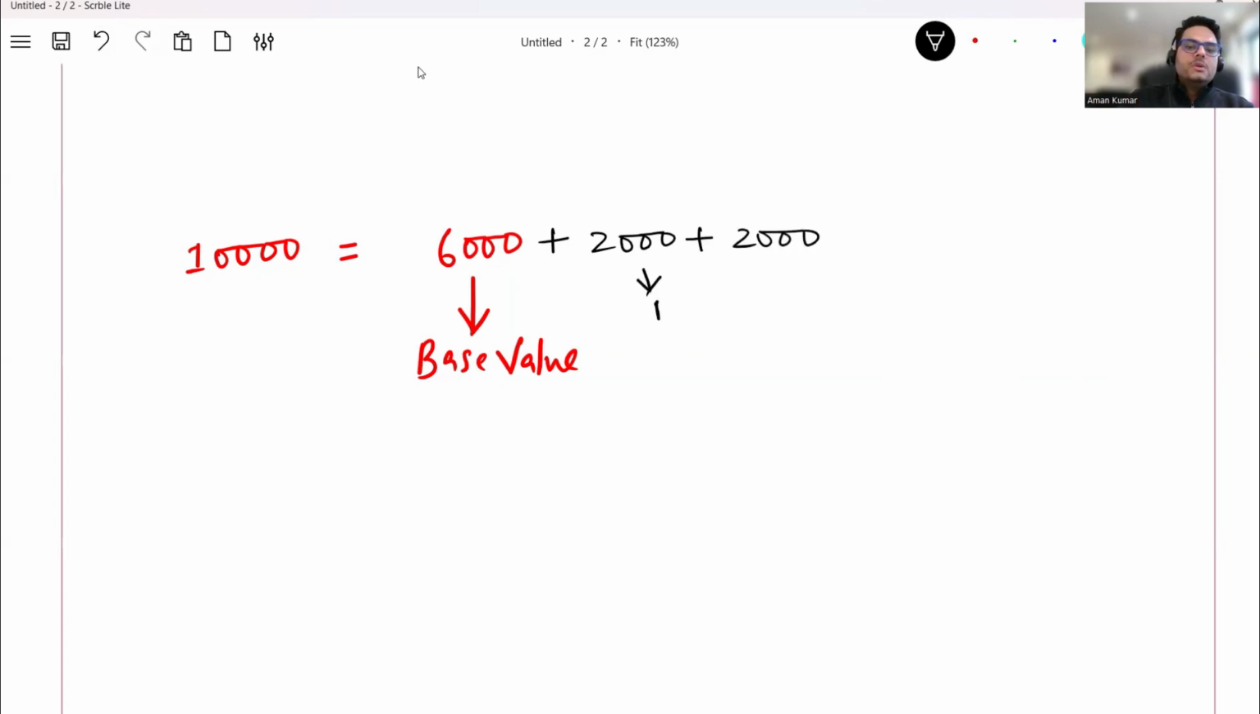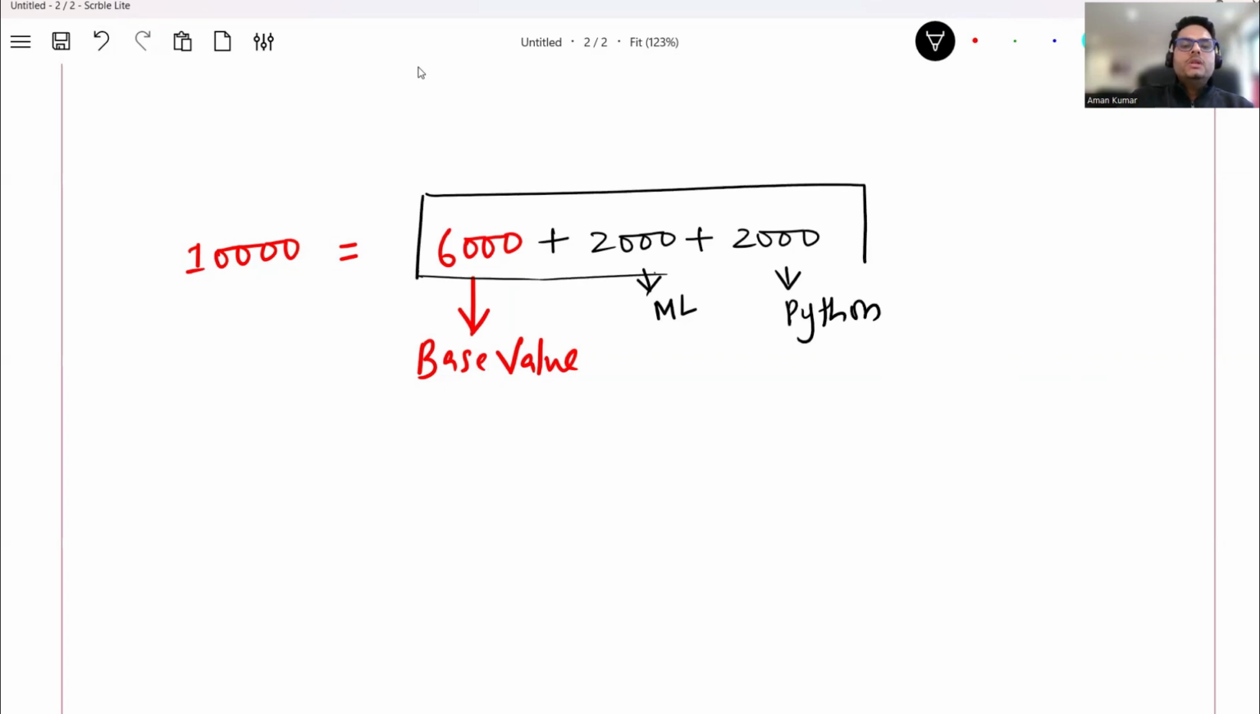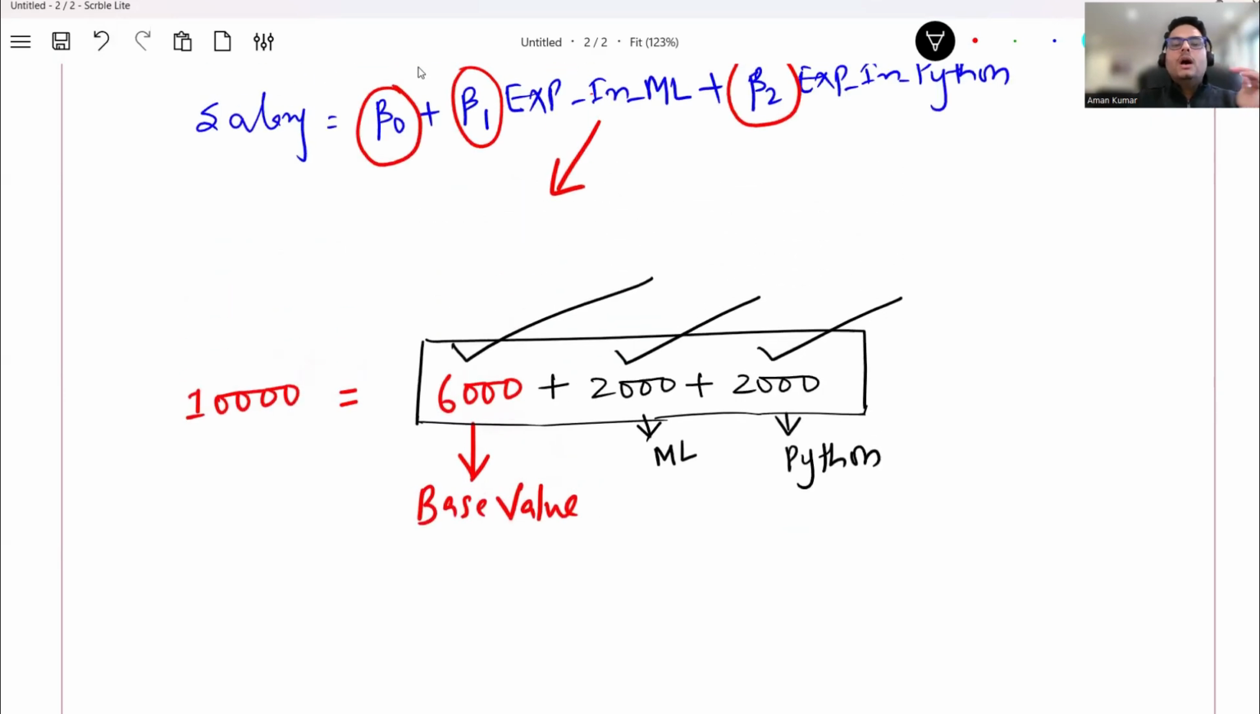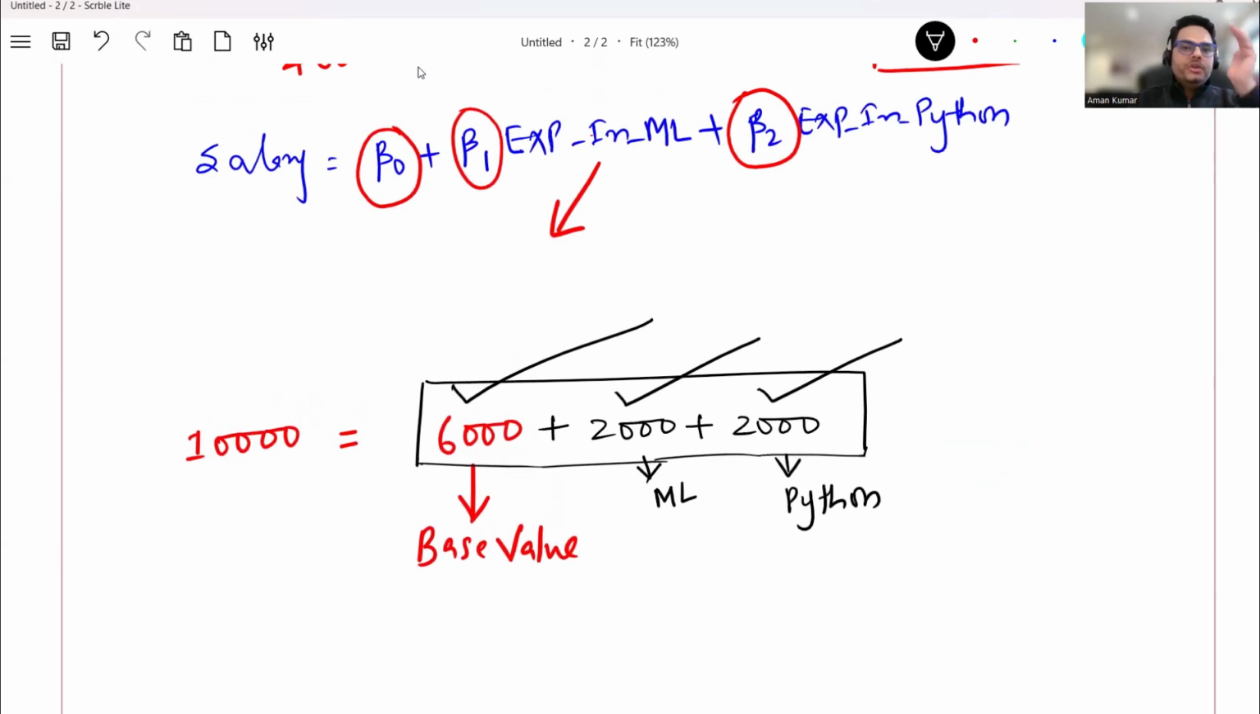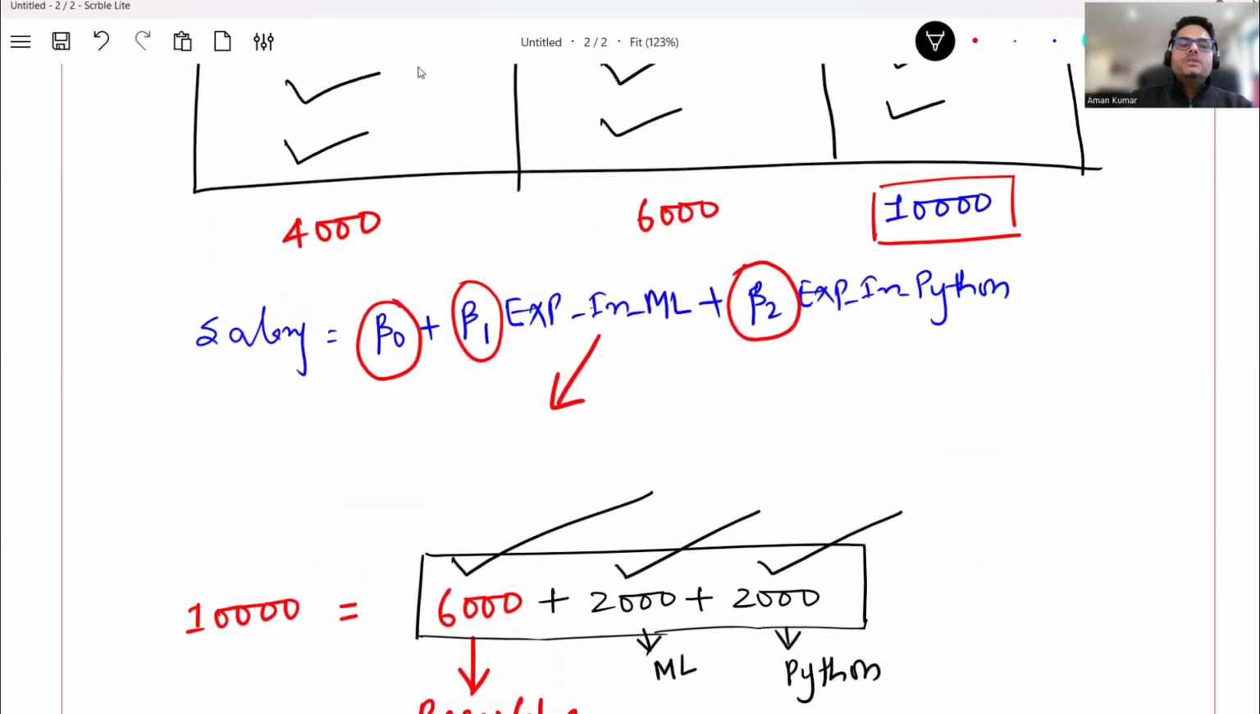So this is your ML experience and this is your Python experience. Altogether, the prediction is a sum of base value plus individual SHAP values. Okay. This is called base value. This is called individual SHAP value for feature 1, individual SHAP value for feature 2. Okay. The problem statement which SHAP is solving is it tells you how your 10,000 is reached. How it is different from linear regression is that it does not give you that level of information. It simply tells you, okay, this is the coefficient, this is the change you can expect.